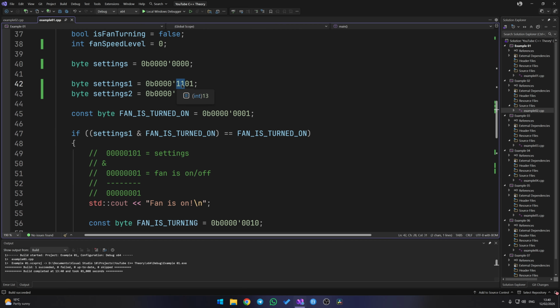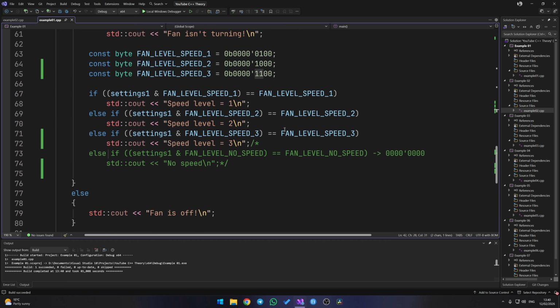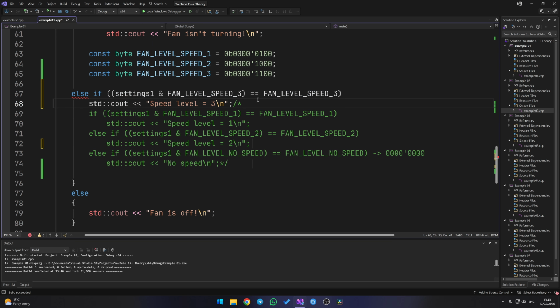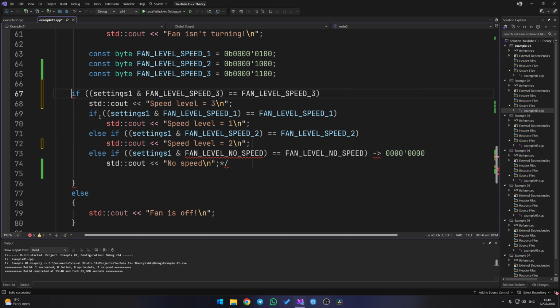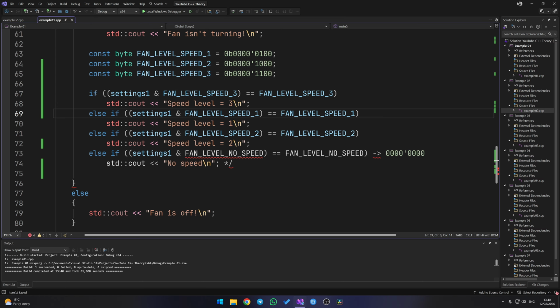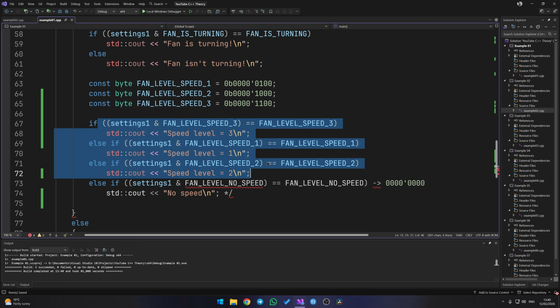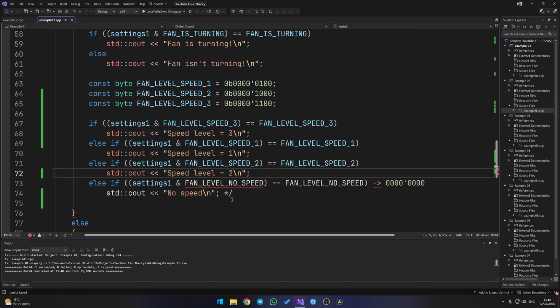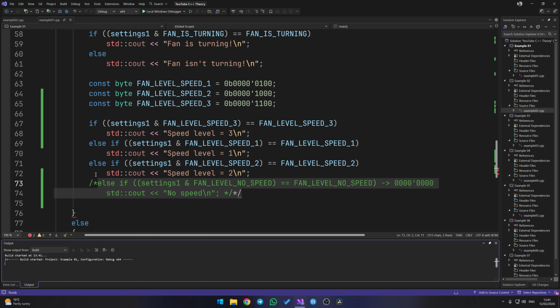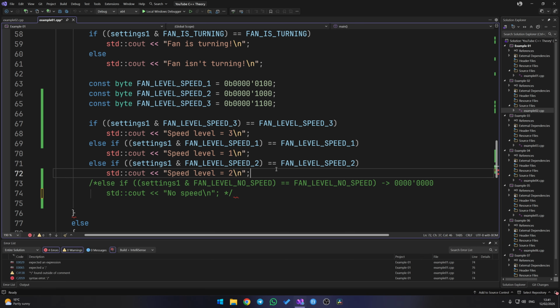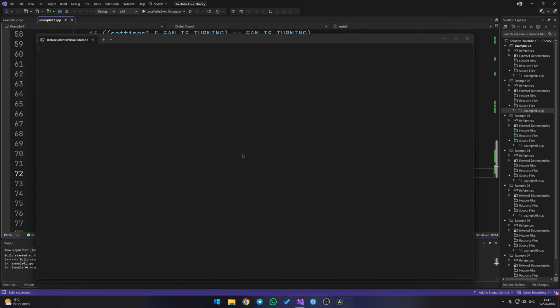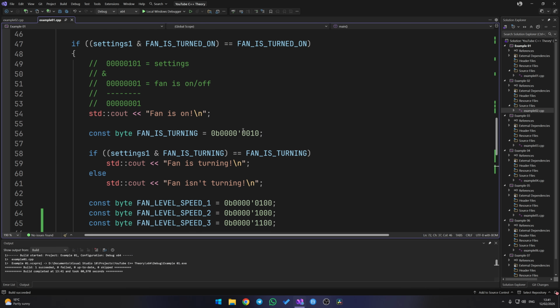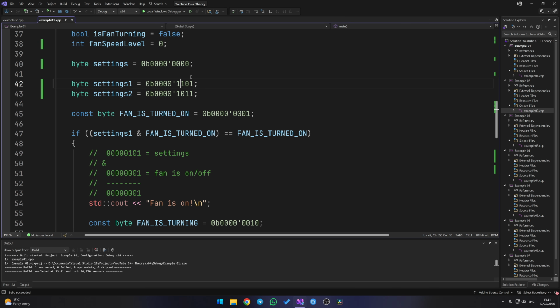So to fix that, you need to check for the third bit first, for the third speed first, where both bits are set, and only then check them individually. If both bits aren't set, then you check whether the left one or the right one is set. If the right one is set, the speed is low. If the left one is set, the speed is high or medium.